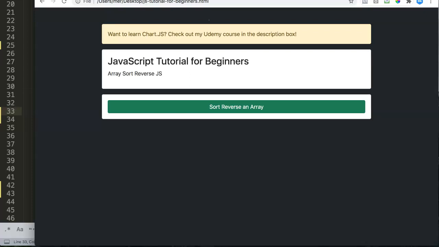In this video, you're going to learn how you can sort an array in reverse order. We're going to explore basically two items. We're going to put the array in reverse, and after that we're going to figure out how we can sort the array in reverse or in descending order.